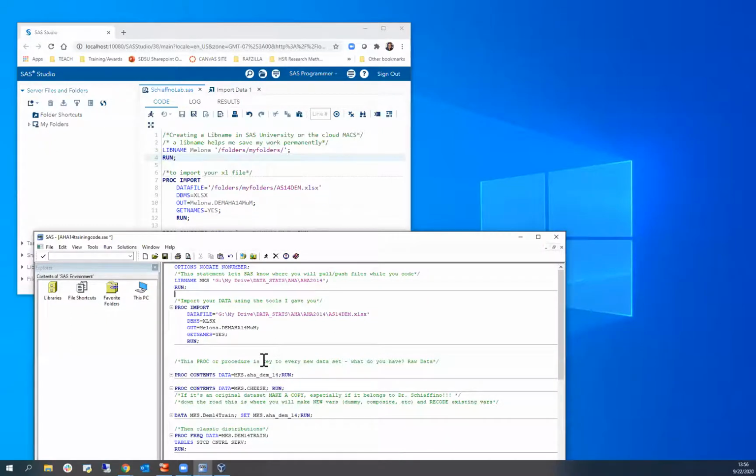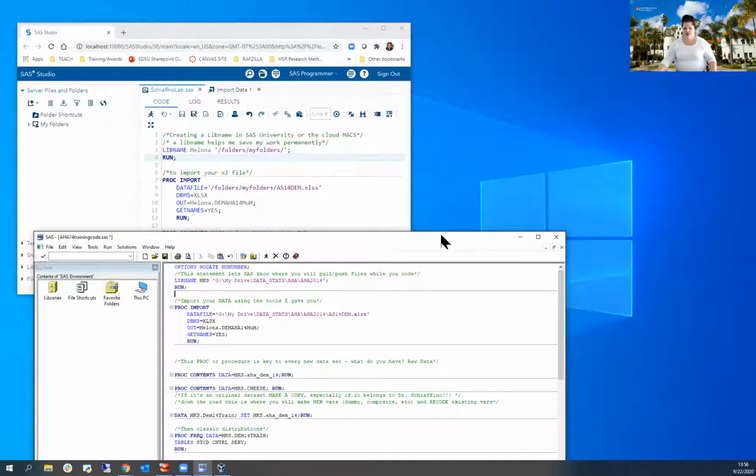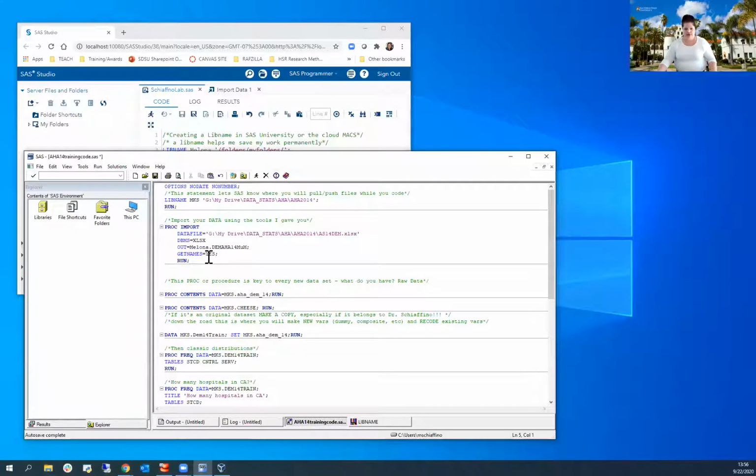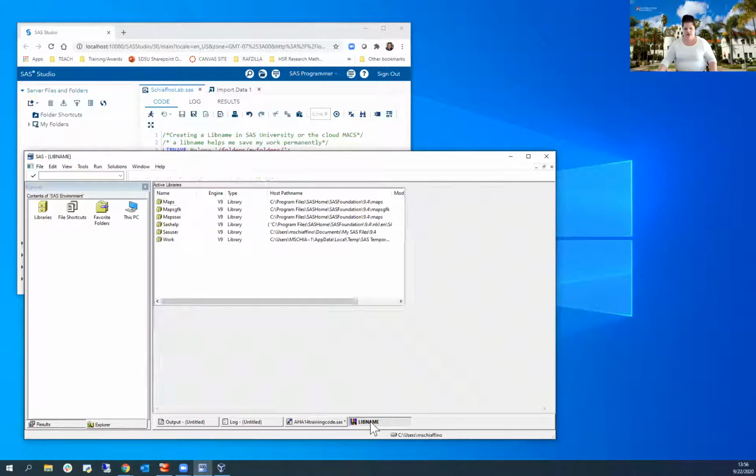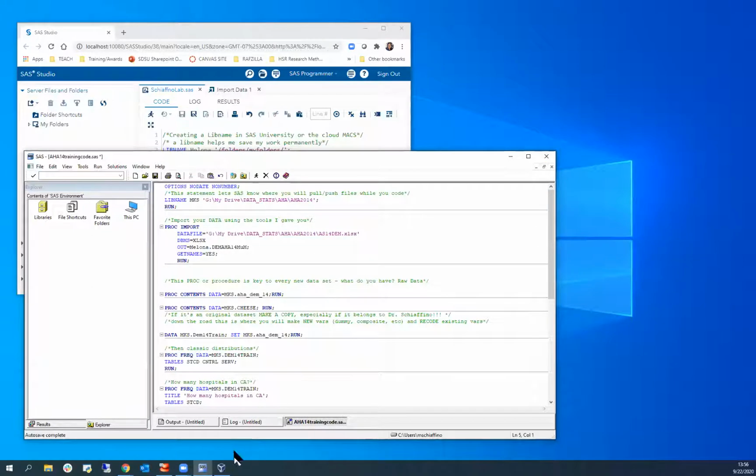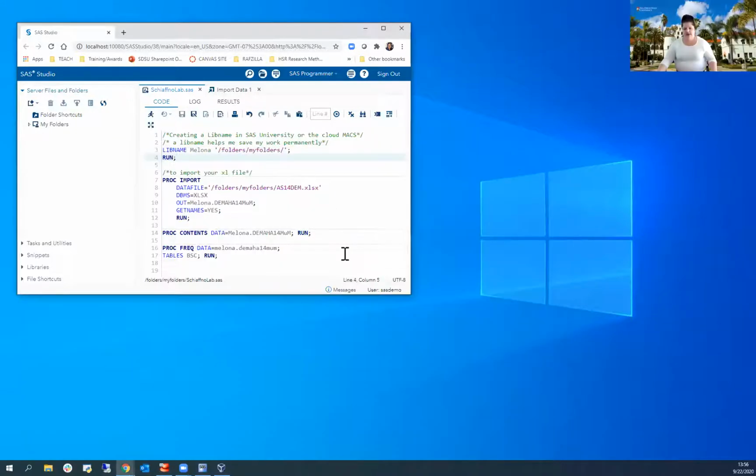Where's your my folders? Wherever you have your my folders, you put it in there. You might have it on your desktop. I don't know where you have your folders. Maybe on my desktop. If you don't know, I can show you how to find out. You just have to open up your virtual machine.